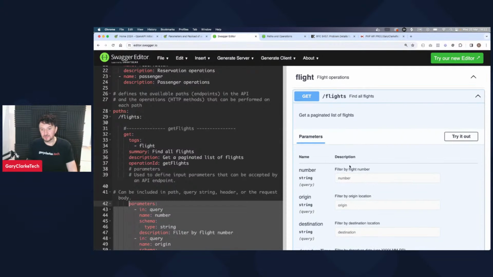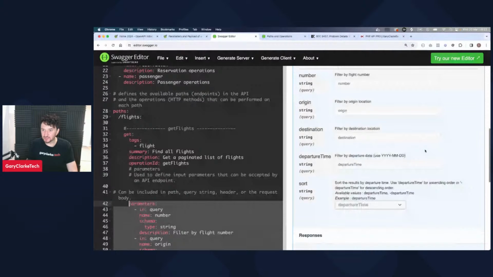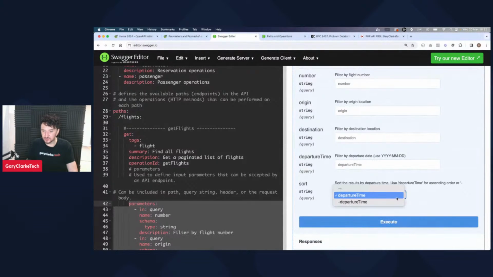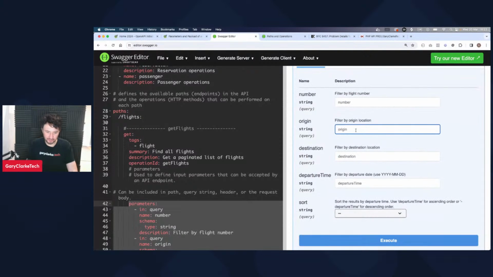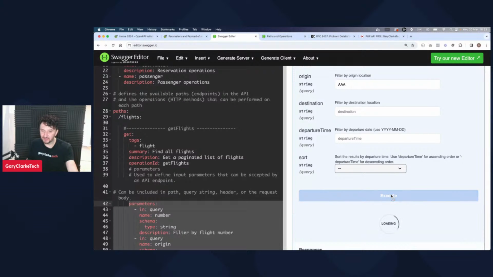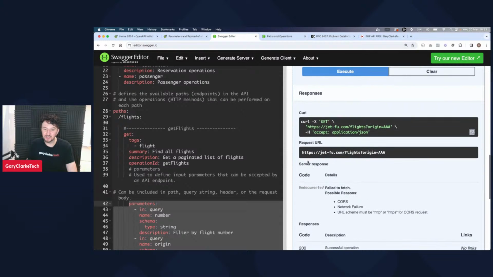Okay, so that has dropped those into there. The best way to be able to see the effect is to actually, I'll just click try it out, and I'll just change some of these. And so we'll filter by origin, for example, say AAA, and then execute. So this is not connected to a server or anything at the moment, so it's not going to actually make a request. However, what it will do is show us the endpoint or the request URL.